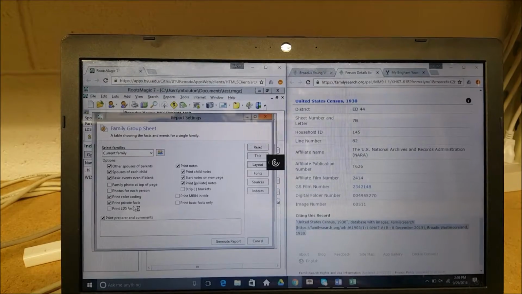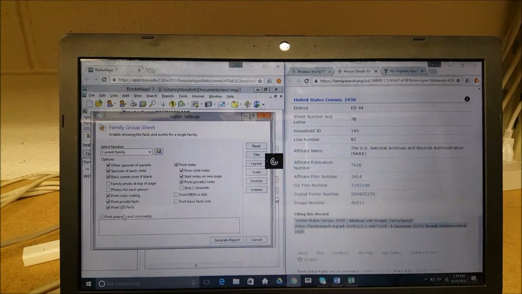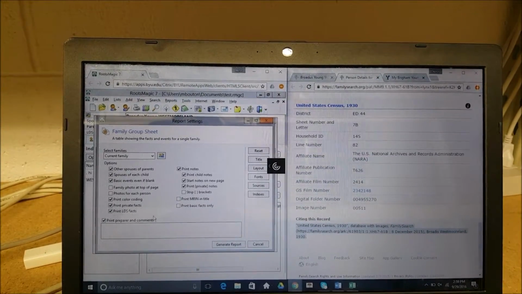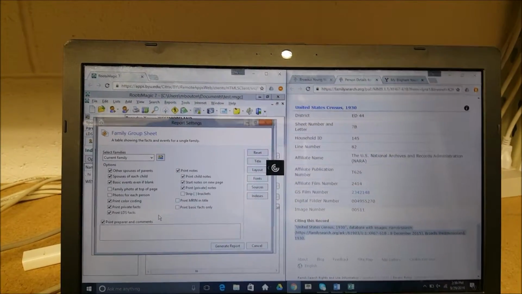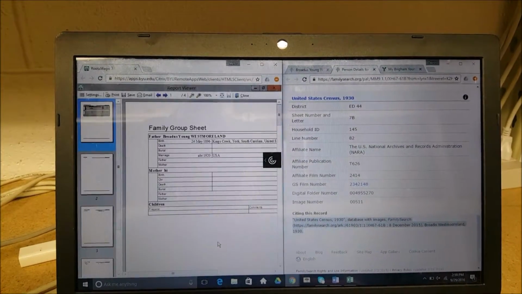So you want to make sure that you print LDS facts, even if you don't have any in there. It's important to have that one, and make sure the print prepare and comments is checked, because without the print prepare, we will take off points. Then you'll generate the report.